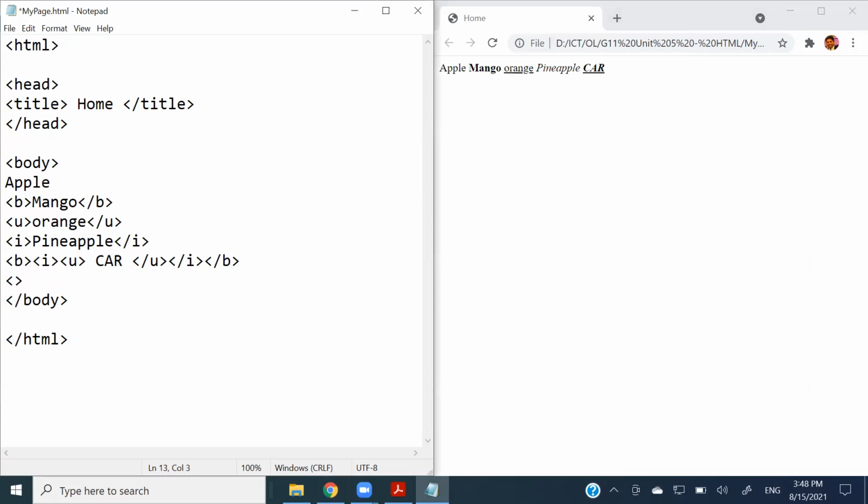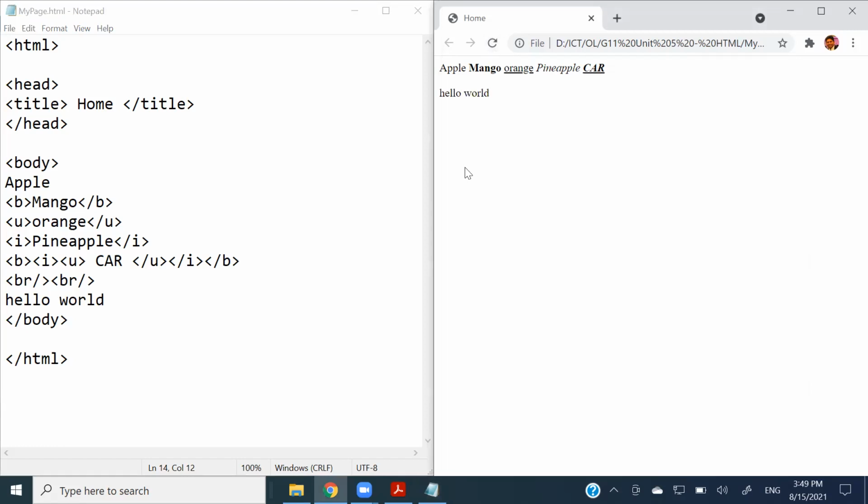I'll use a line break over here. So after the car, there is going to be a line break. And I'm going to have two line breaks. And here I'm using hello and world. So I save this and I refresh it. So you can see my two line breaks have been applied. One empty line and the other, the hello world has printed in the other line.